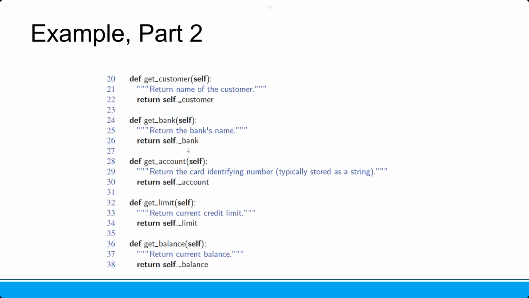And then for each of the variables, we can see the method. So get customer self. So I want to see what is the customer name. Get bank self. I want to see what is the bank name. Get account. So I want to know the account name. Get limit. So I want to know the limit of the credit card. Balance. So I want to know the balance of the credit card.